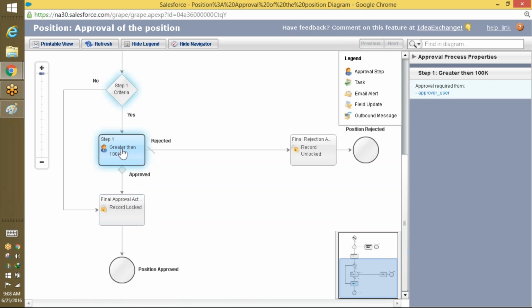If it meets the entry criteria, it will go ahead and need an approval. If he approves it, then it will become approved. If he rejects it, it is going to unlock, and it will be in the rejected status. Are you following?